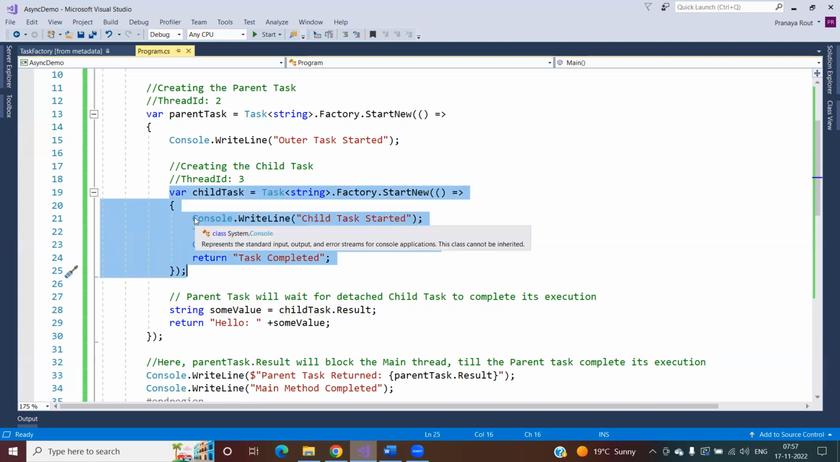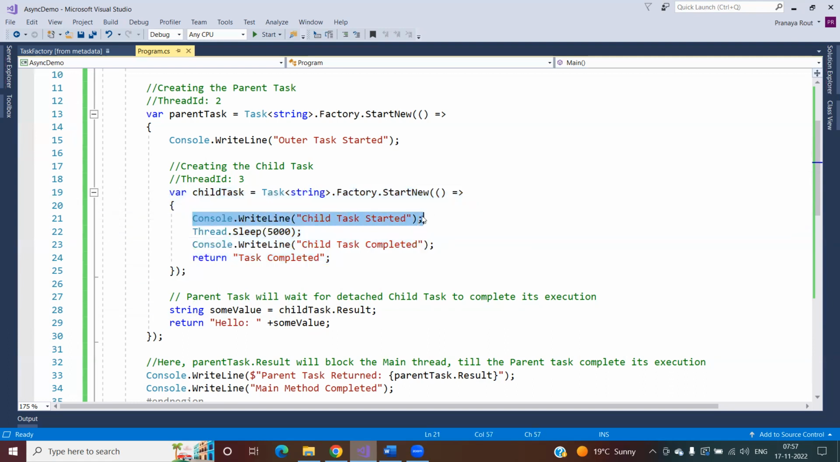See, if these two statements are executed and this third statement is not executed, then can you access this value by using the Result property? No. That means you can access the Result property only when your task is completed. This statement will make sure your child task is completed, and only then the rest of the assignment or any operation written inside your parent task is going to be executed. Yes, clear?